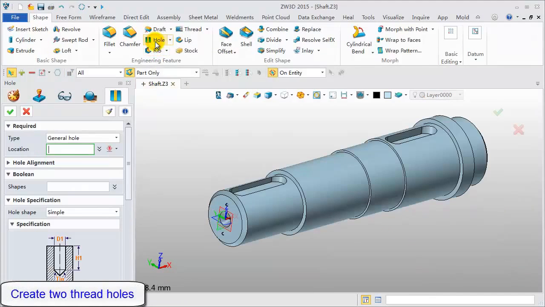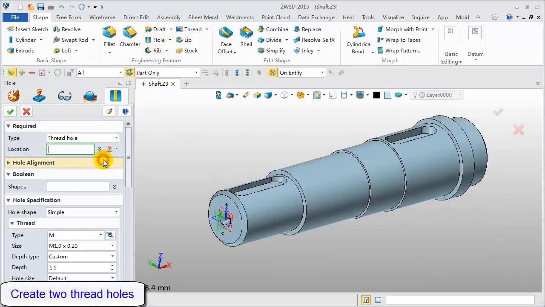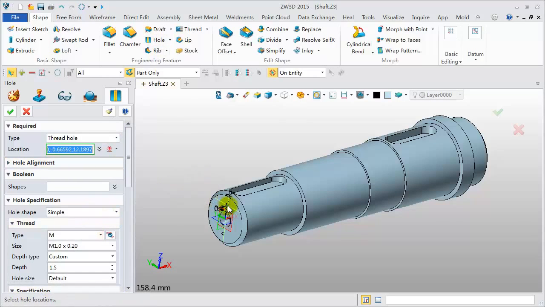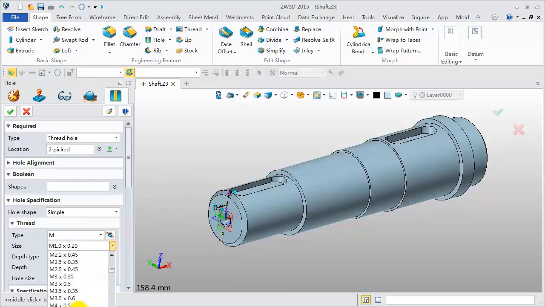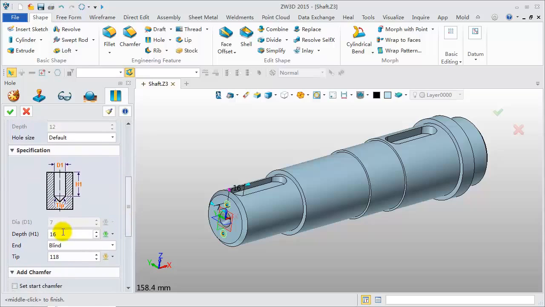Pick the hole feature. Type is thread hole. Pick the sketch points as the location. Thread size M8 by 1. Leave the thread depth as default. Hole depth is 8 mm.